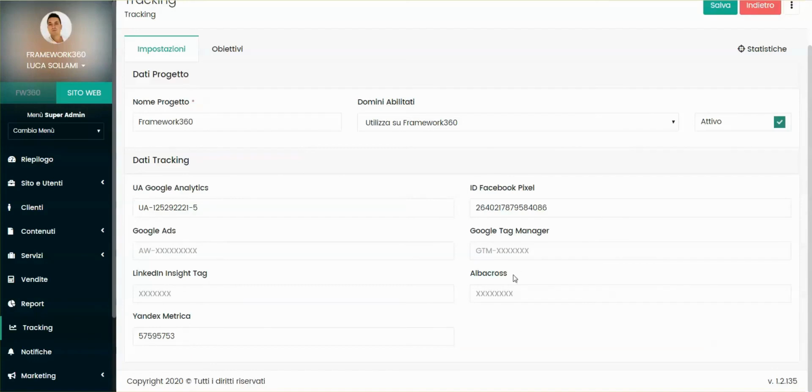Albacross, for those who are not familiar, is a tool that allows us to know from which companies we receive visits to our website. It is very important for business to business, for example, if we want to retarget or recontact those companies because we know they have been interested in our services.